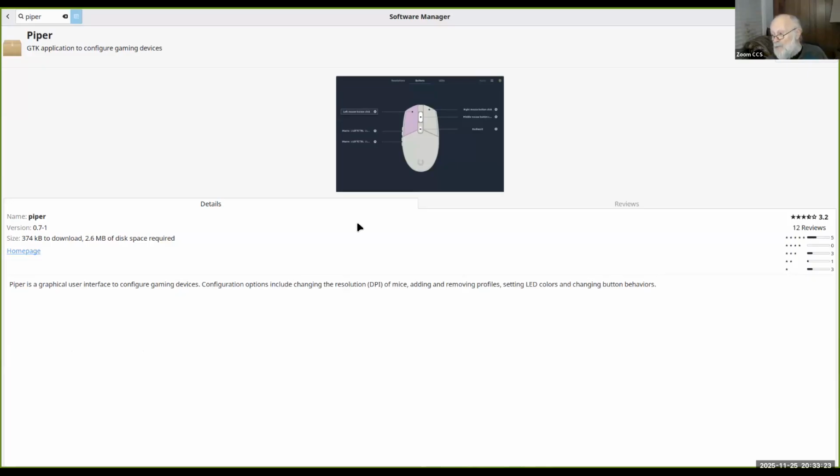Configuration options include changing the resolution DPI of the mouse, adding and removing profiles, setting LED colors, and changing button behaviors. So if you're looking under Linux for some way of dealing with modern mice that have side buttons besides the top three buttons, this might be exactly what you're looking for. Some of them also have color options.